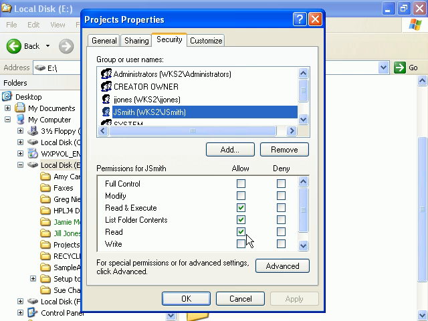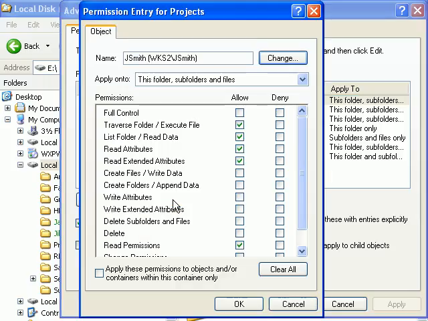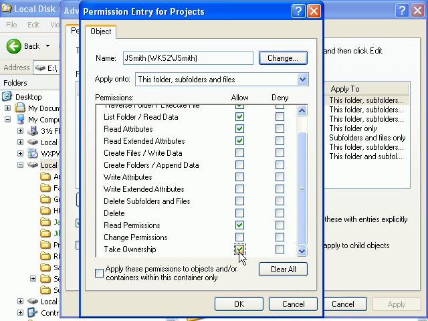To see advanced permissions, click Advanced. Now select the user from the list, J. Smith in this case, and click Edit. Notice that J. Smith now has 5 permissions instead of 3. I'll modify the permissions for this user by granting him the Take Ownership permission.